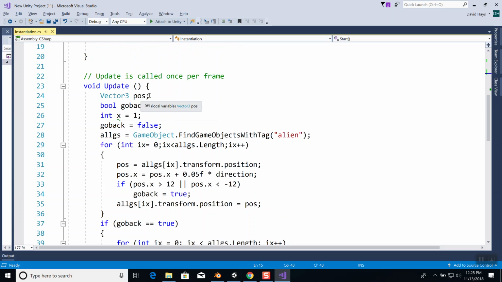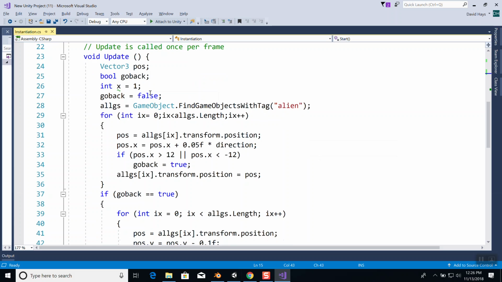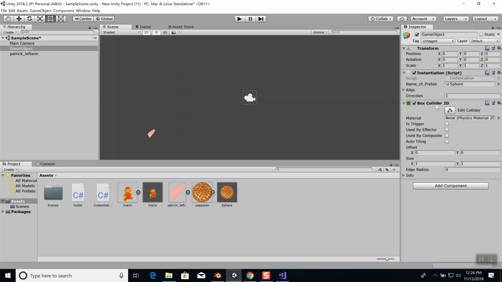By the way, vector 3 is our position. Boolean I said is, or I have it a Boolean go back. I say go back is equal to false. We'll talk more about that. Now here I'm loading in an array of prefabs, an array of objects. And it's looking it up based upon the tag. So this name right here has to match the tag you give.